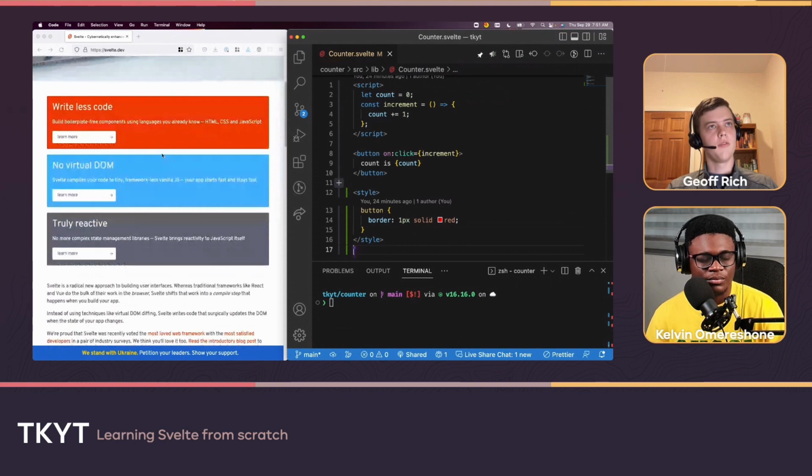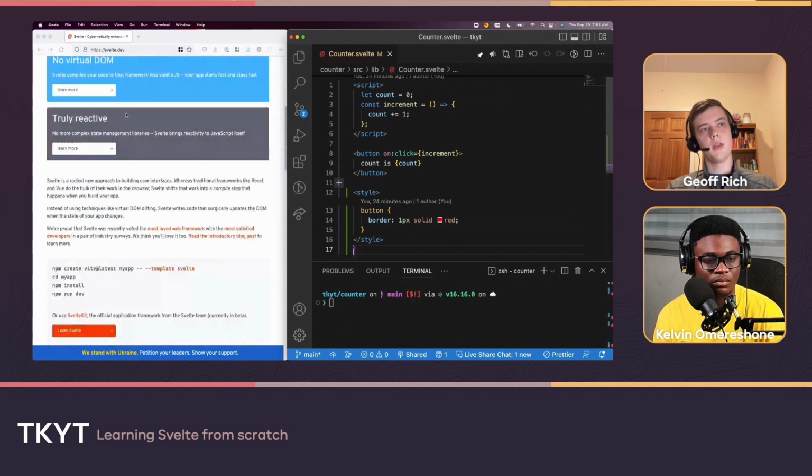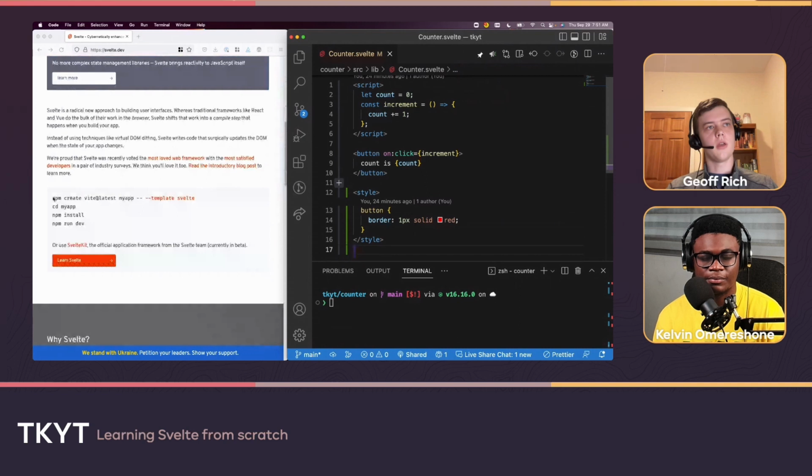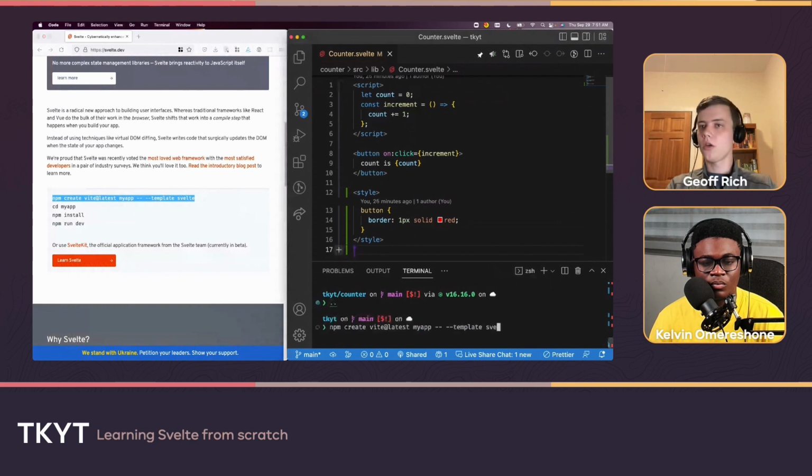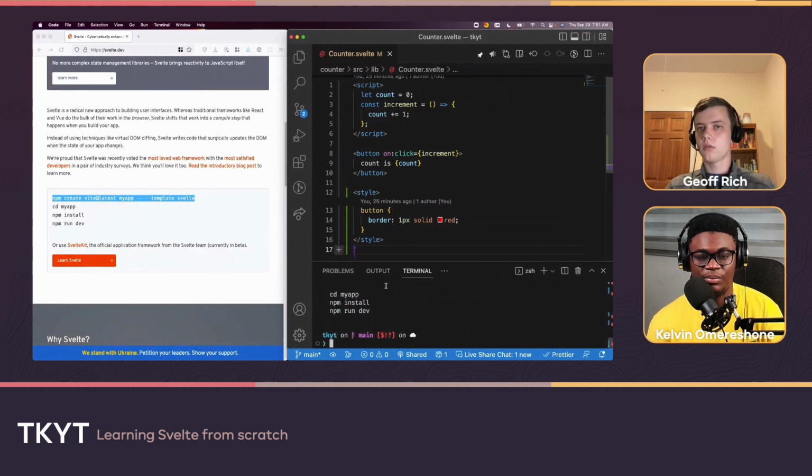But I was going to show you, go to svelte.dev, which is the Svelte homepage. Here are the commands you run to get started with Svelte. I ran these commands and have them set up here, but I can actually just show you what this outputs. npm create vite@latest. Are you familiar with Vite at all? Yeah, I am.